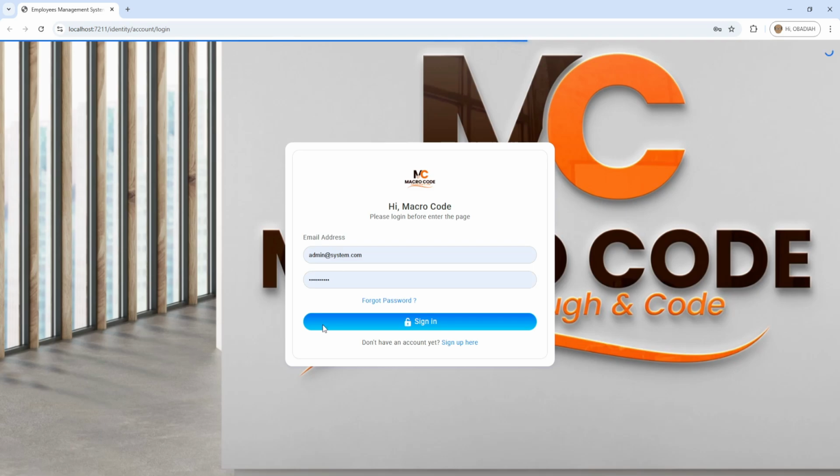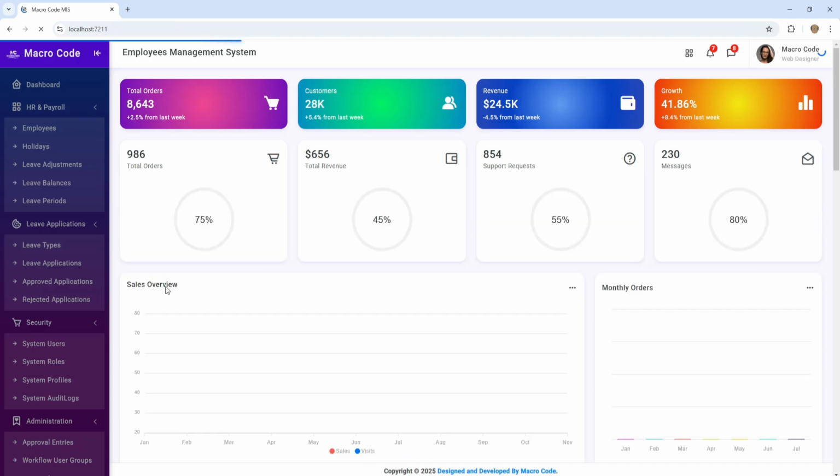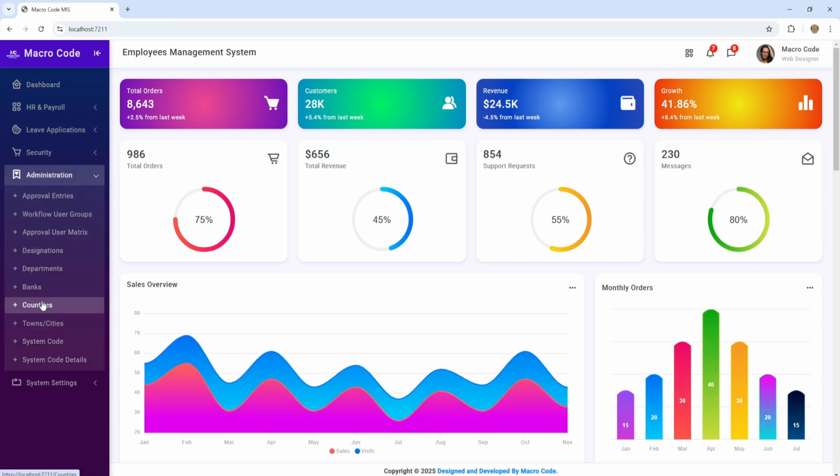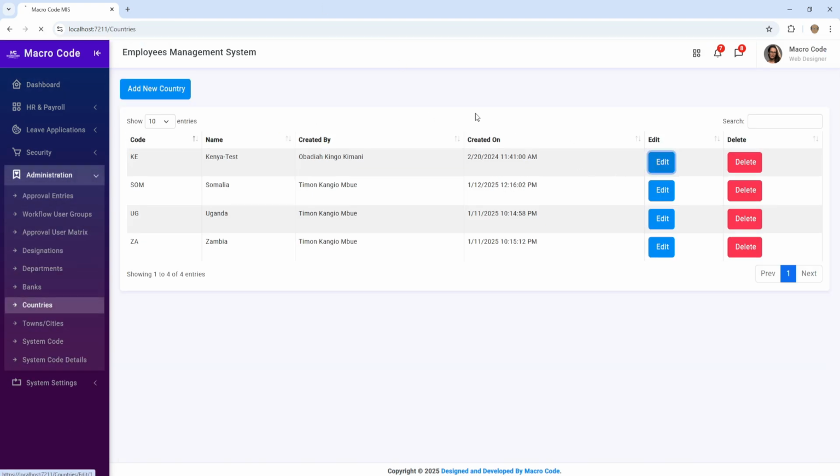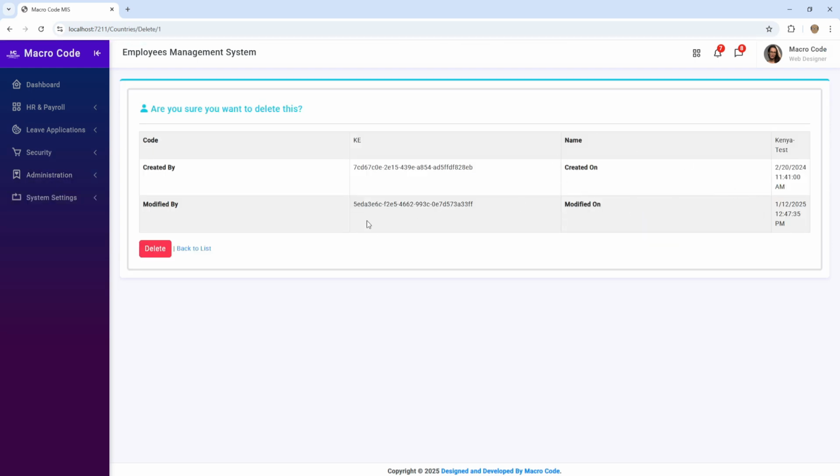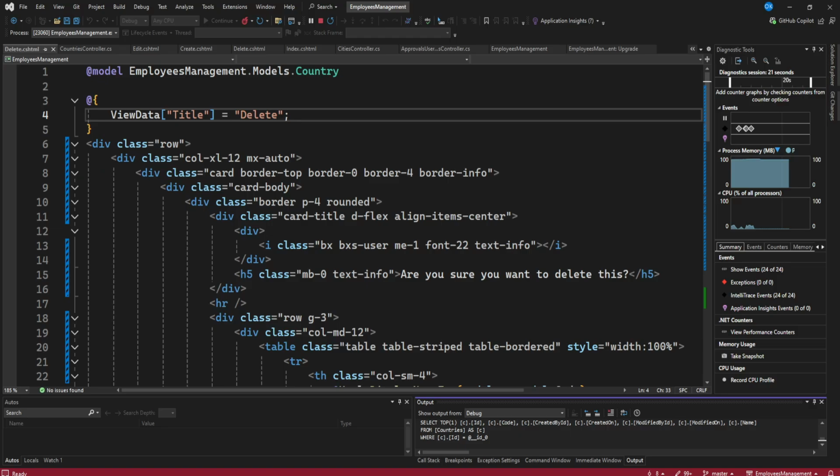So as you can see, sign in. Let's just go to countries and see if we can edit. So countries, we can edit that. Deletion, you can see now our delete is okay. But now for the created by, created on, and modified by, we have the ID. So we need to change that.